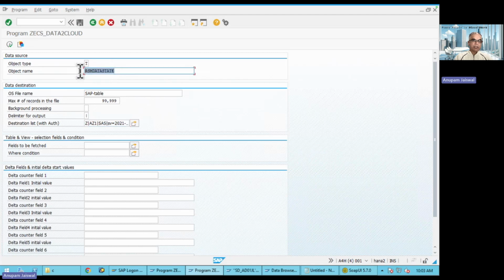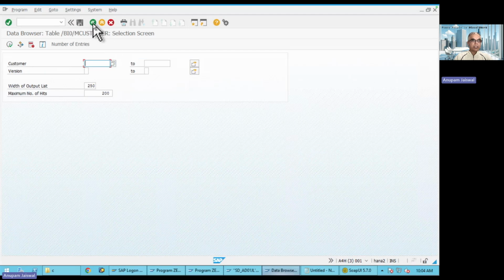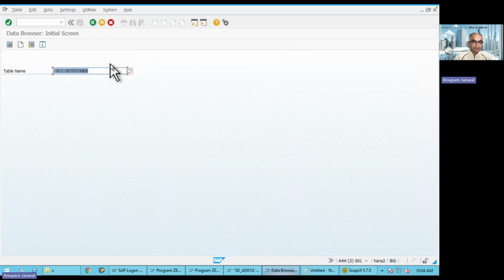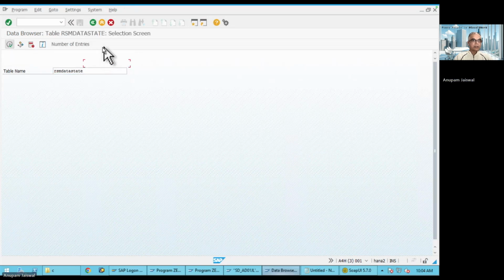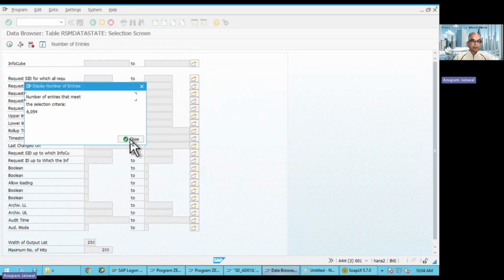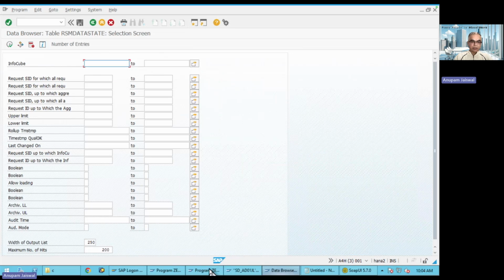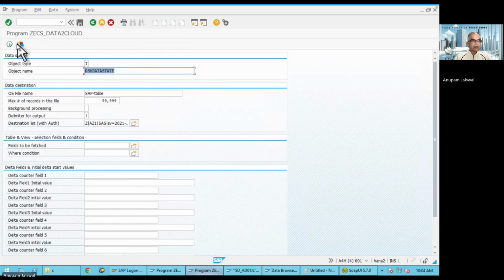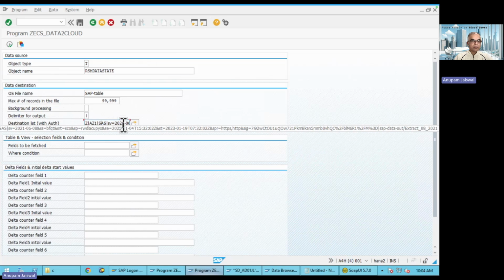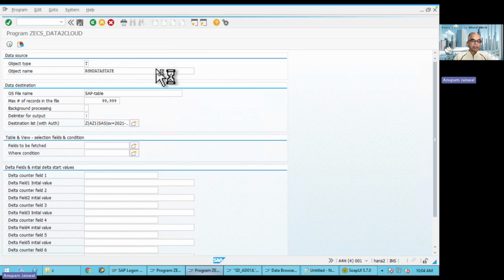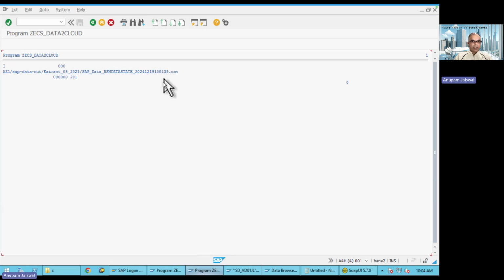The table we are going to use is RSM data state, which has 6,000 odd entries. So I'll use this and ask for it to be put on my Azure using the SAS key authentication. So when I execute this, it goes and creates this file.